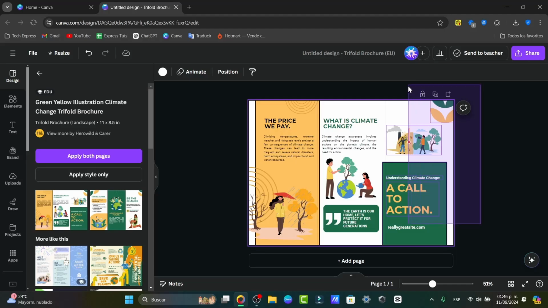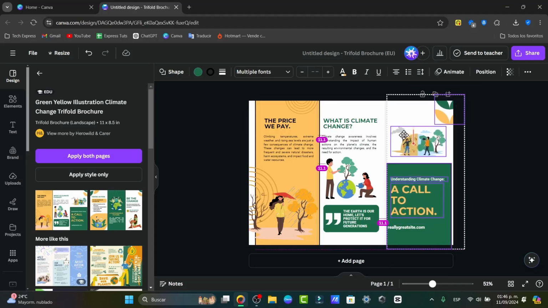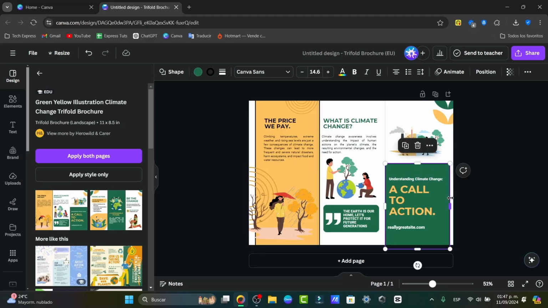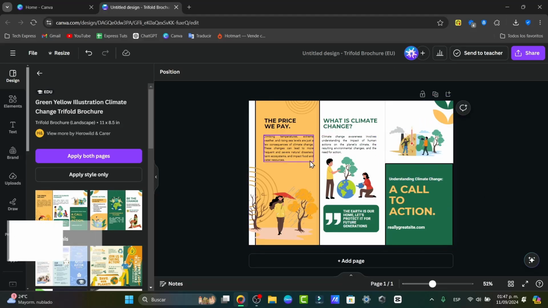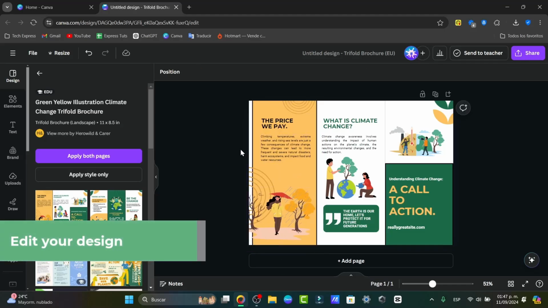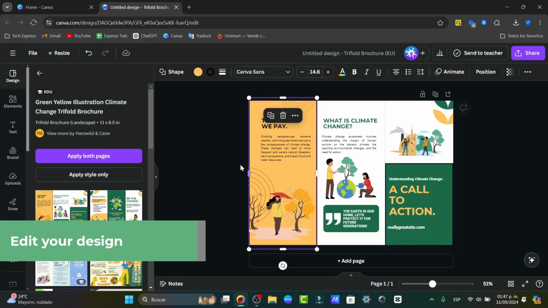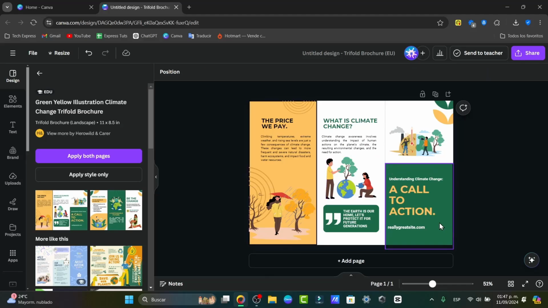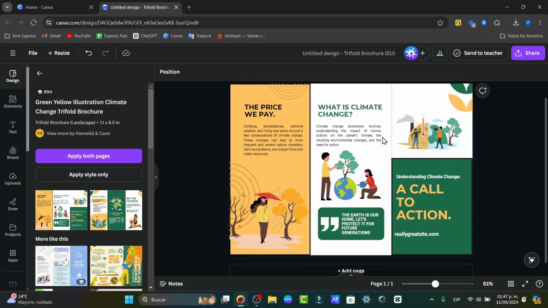For example, here I select all of this stuff and I move it like this into the separated line. So to get started, of course, the very first thing I love to do is to organize them all like this. Select my rectangle and there we go. Looks much more interesting. There we go. Now the next thing, of course, I need to do is to edit some text. In here, the price we pay, what is climate change, a call to action.